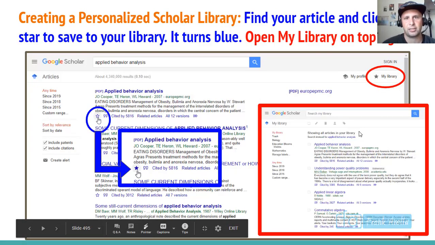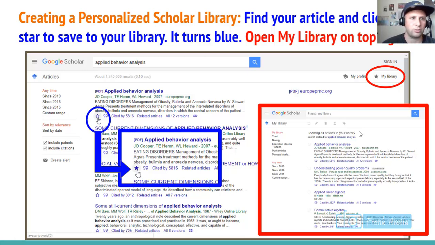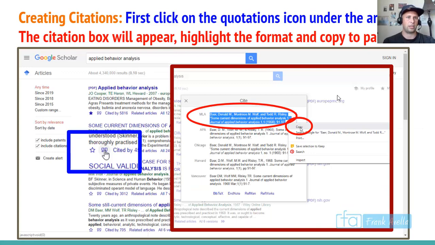Create a personalized scholar library. Find your article and click the star to save to your library. That's pretty easy, right? If you want to create a personalized scholar library, you like something, and press that star. Open my library on the top right. And it matches too. You see the star here, and you see my library. You've got the little star here, so they match up. Okay, creating citations.